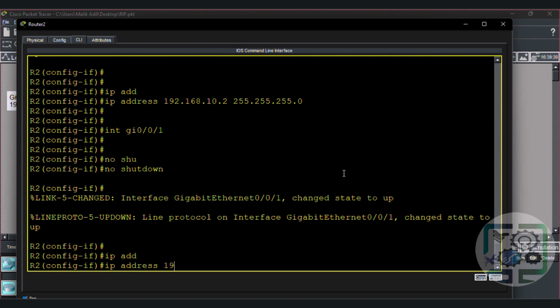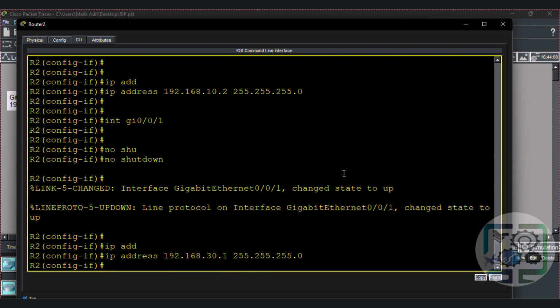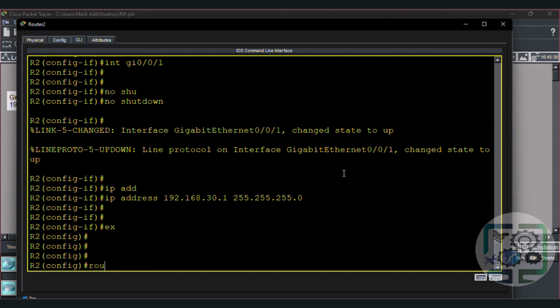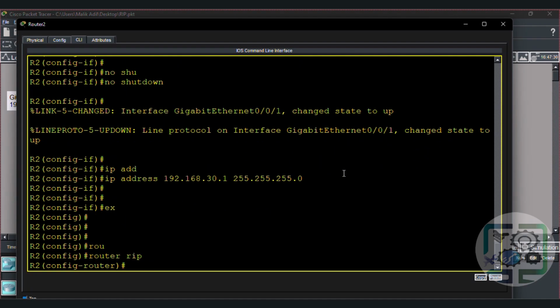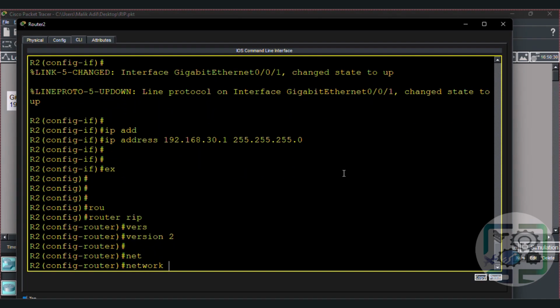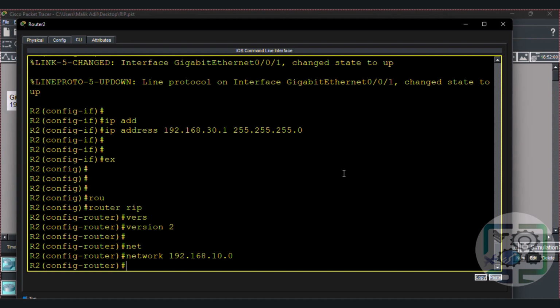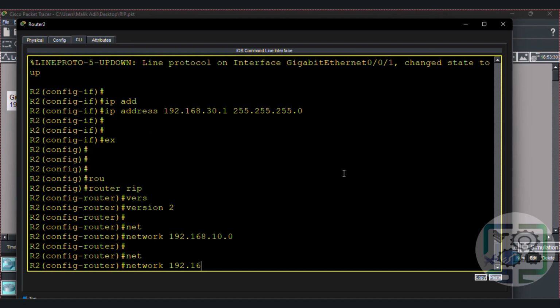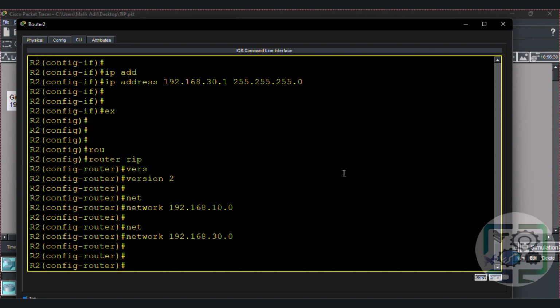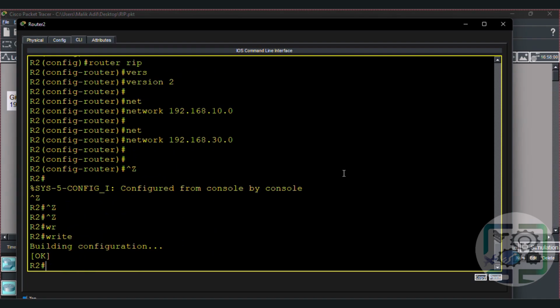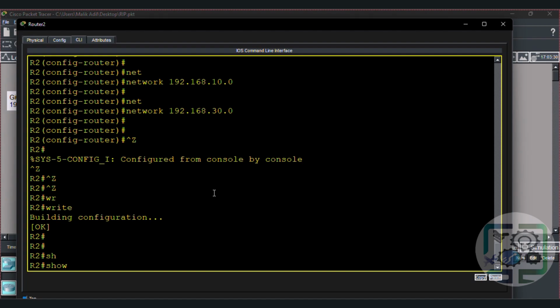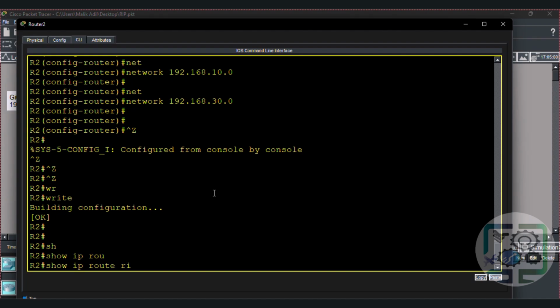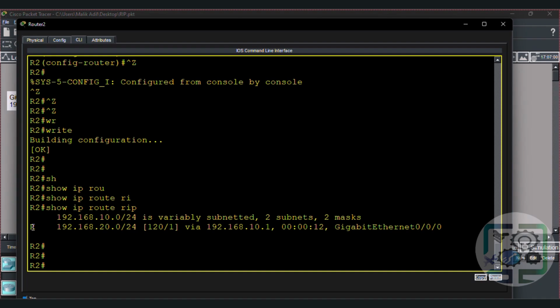We will configure IP address 192.168.30.1 255.255.255.0, and we will exit. We will configure router RIP version 2. We will advertise our networks 192.168.10.0 and 192.168.30.0. Go back now and we will save our configurations. Here we will verify show IP route. If you can see, it will learn the network from the router 1, 20.0.